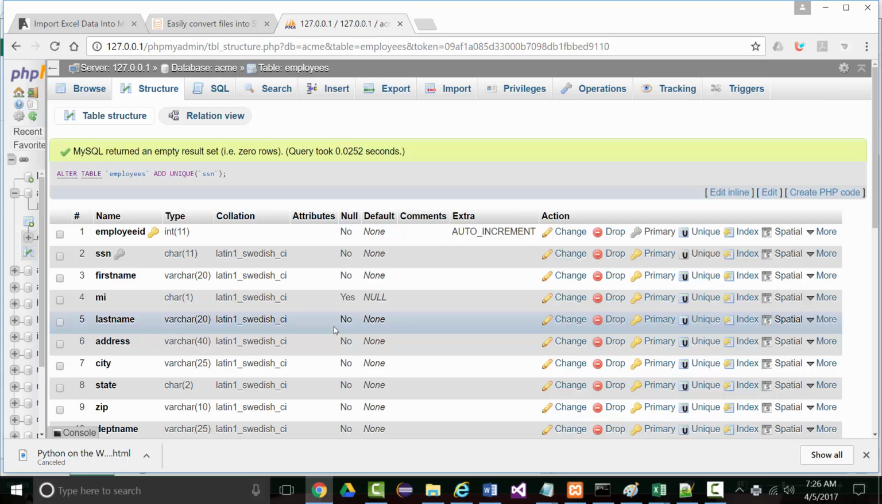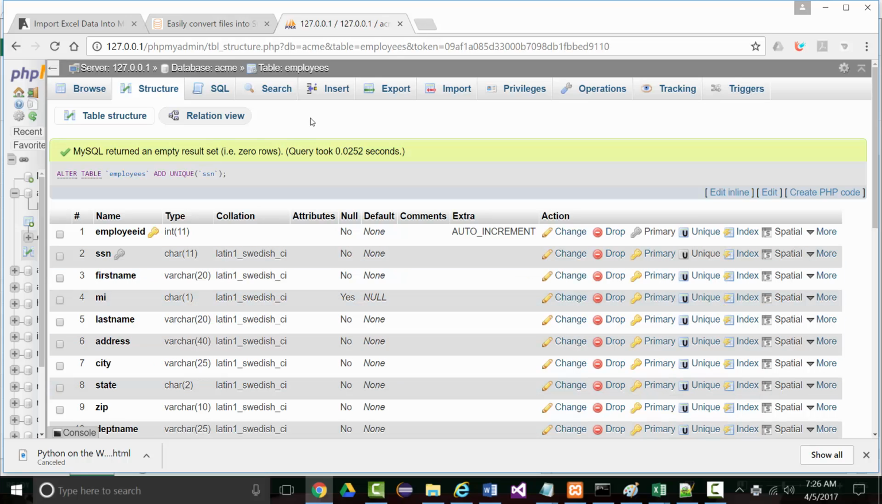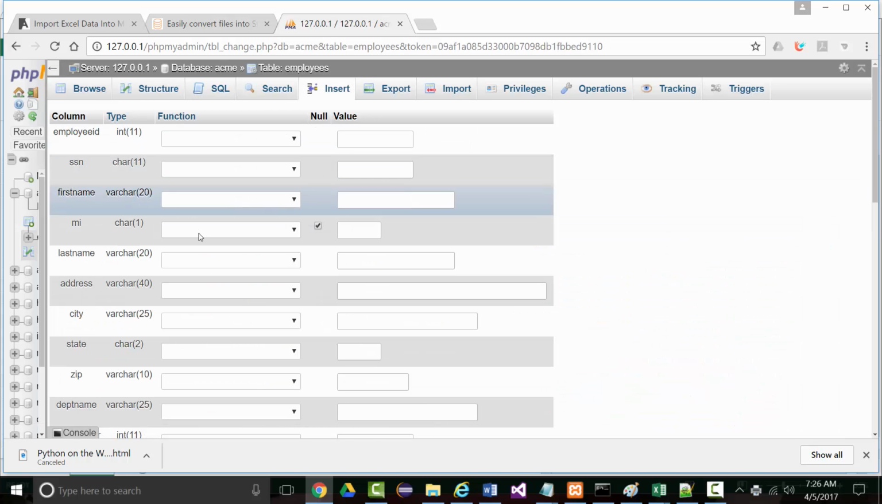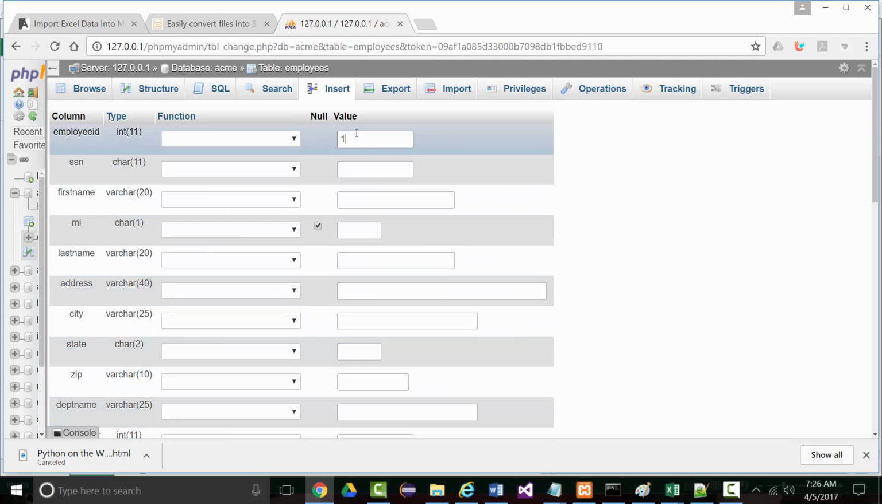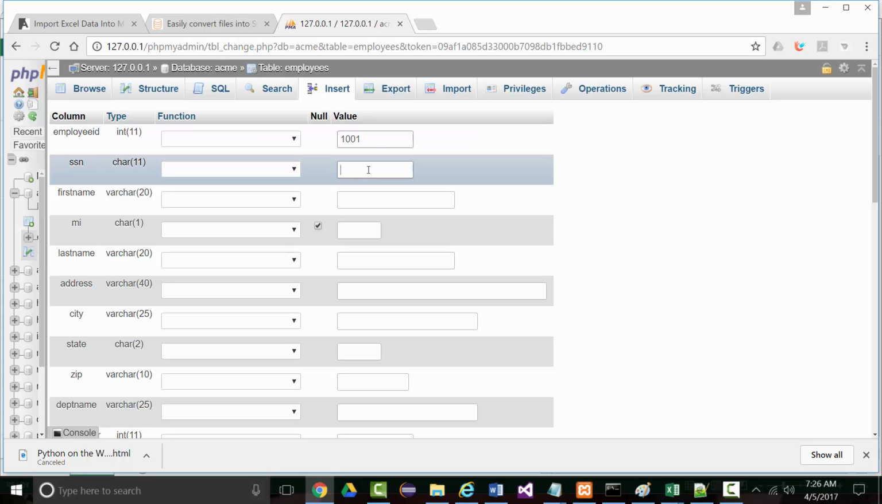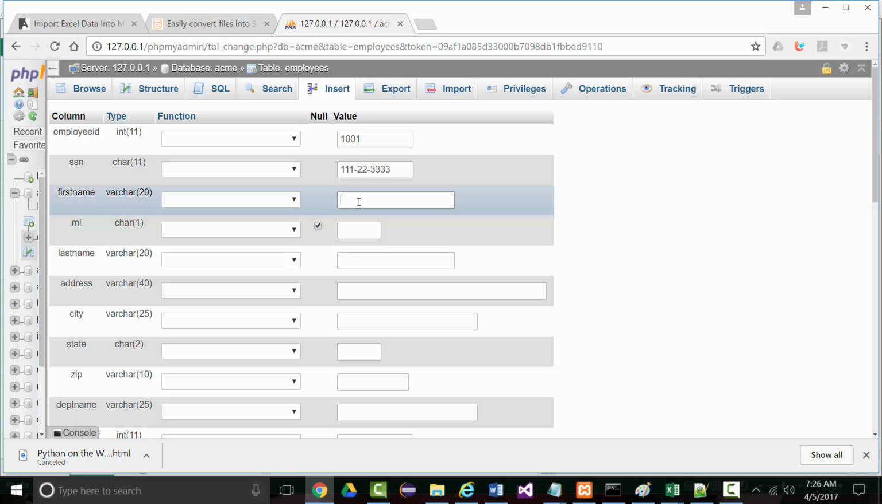So for completeness' sake, you're going to watch me enter 10 records full of data right now. Okay? So I'm going to come in here and do an insert. And you never put anything in these columns here. You never do. This is where the data goes. I'm going to start with 1001. This is going to be me, 111-22-3333. Oops. All right. First name is Jeffrey. Middle initial is P. Last name is Scott.